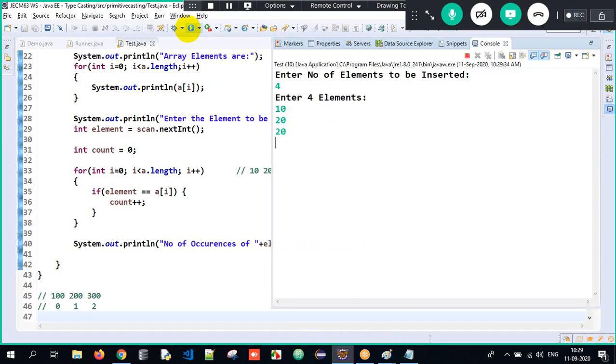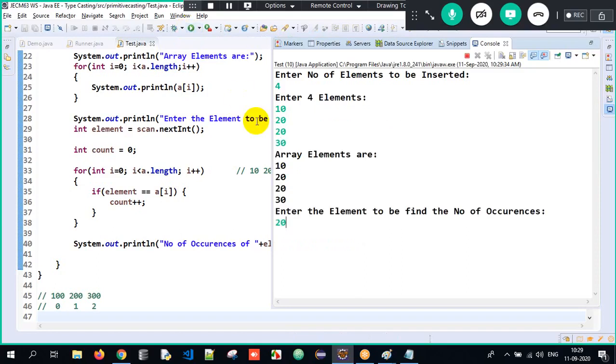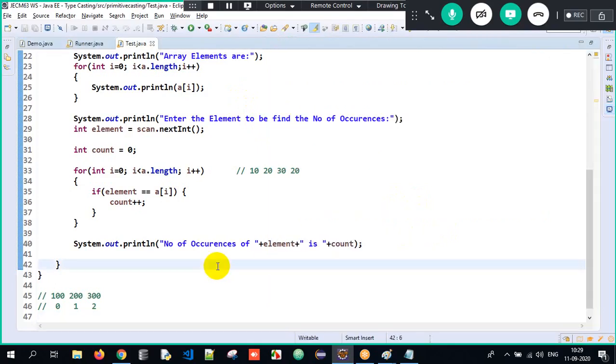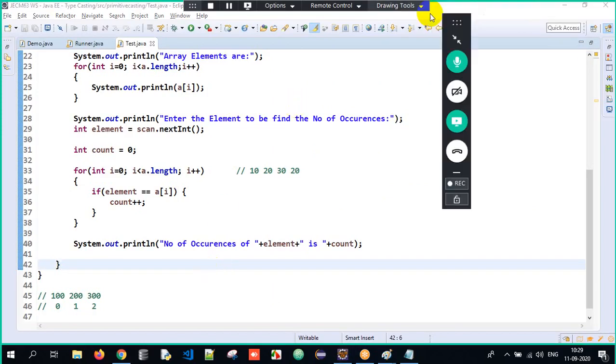10, 20, 20, and 30. I want to find the number of occurrences of 20, which is 2. That way, the output is shown here. So this is all about the entire process. Clear, guys? Okay, so we are done with the session for today.